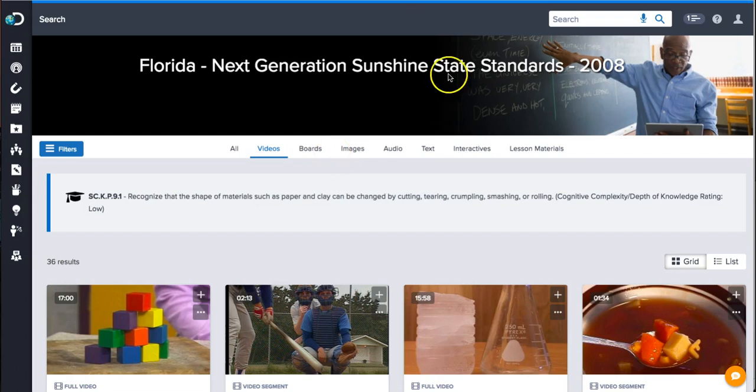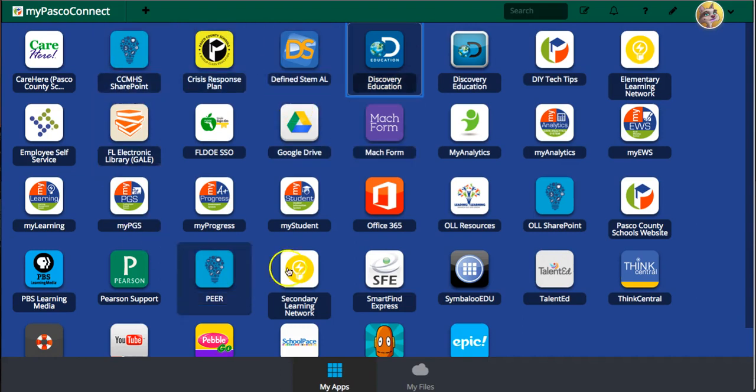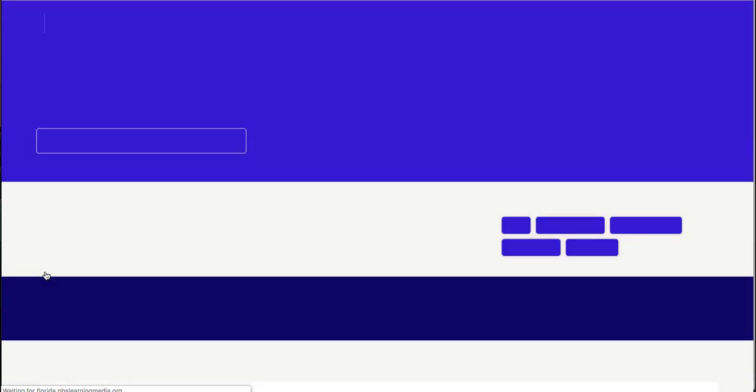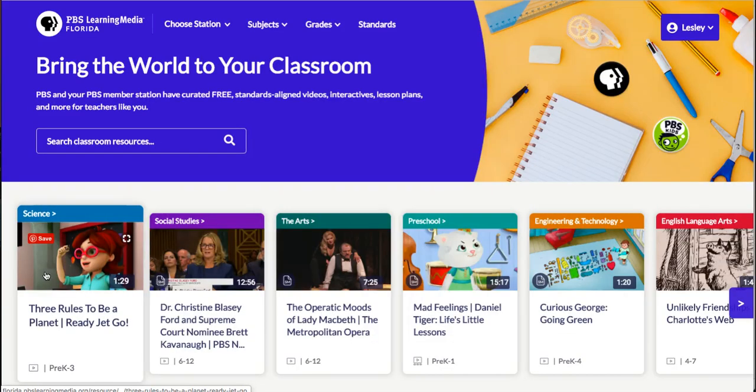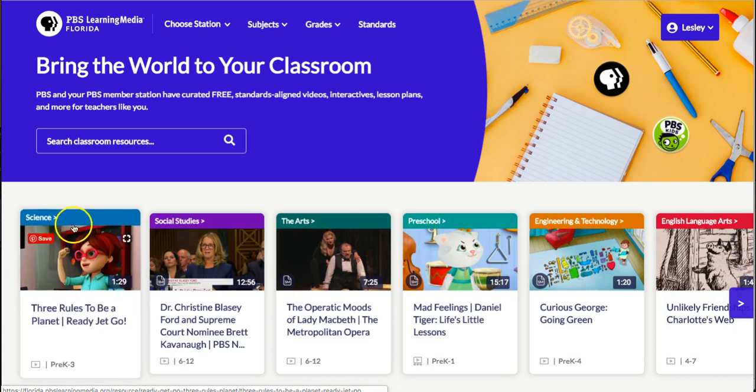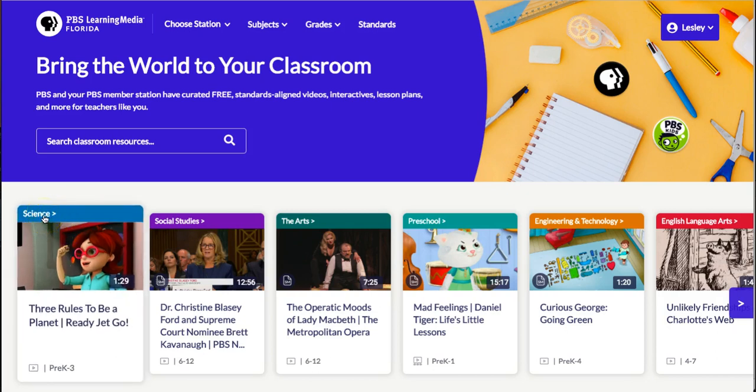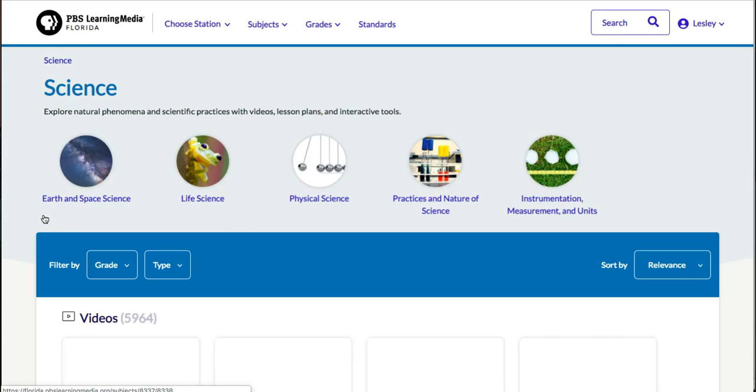Another thing that I wanted to share specifically for kindergarten: on our MyPasco Connect dashboard, you should notice that you have a PBS Learning Media button. We have that PBS Learning Media account, and our single sign-on password logs us directly into it. So it shouldn't be something you have to set up. It should be something you already have access to. This also has a host of resources for primary. And so they have an entire science section that's pre-K to 3rd grade.